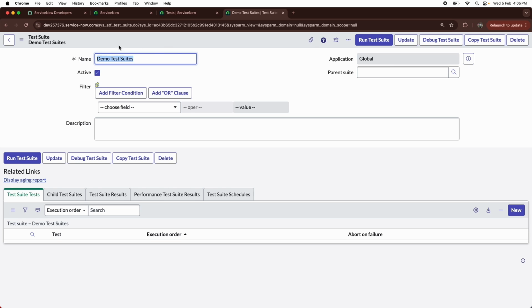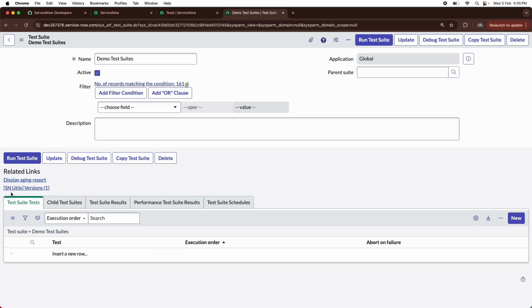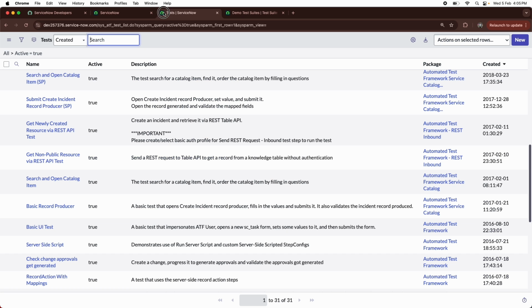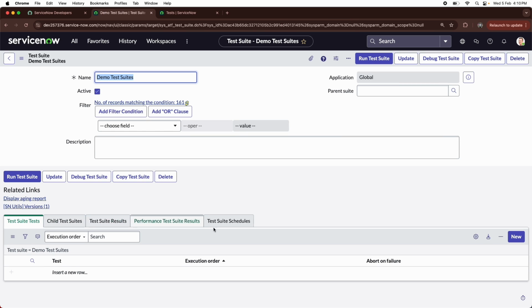All right, once I save it, you see I will have a few related lists here. We have the Test Suite Tests. Here we will add the tests. You can see there is a New button, so we can add different tests from this list. First I'll show you how to add tests dynamically, then I'll show you manually. To add tests dynamically means you don't need to create a new record and add tests manually. It will automatically add them based on this filter condition.